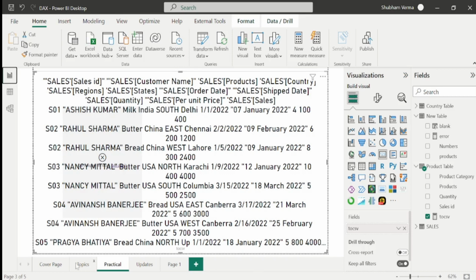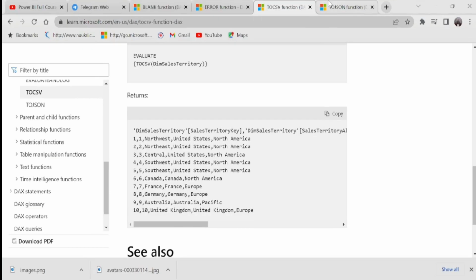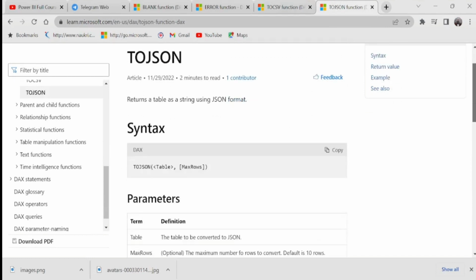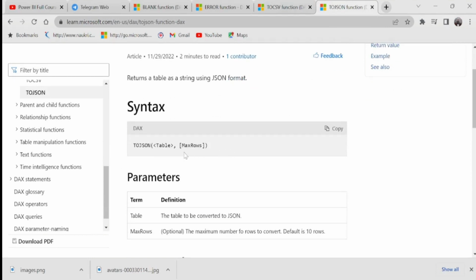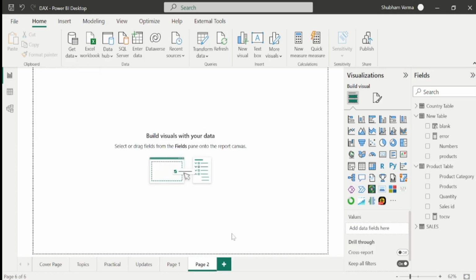And now let's go to the last DAX function of our today's class, which is ToJson. So this DAX function guys converts into JSON format. So let's go to the reference page and understand the definition first. It returns a table string using JSON format. And here we have just two parameters, table and maximum row. And the second parameter is optional guys. So let's quickly go to Power BI desktop and apply this DAX function.